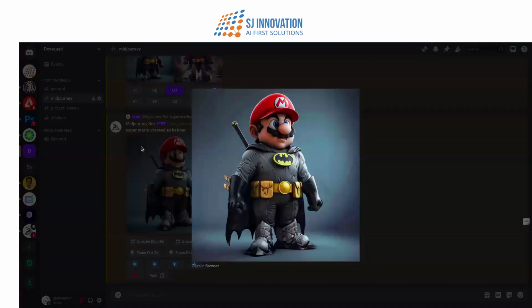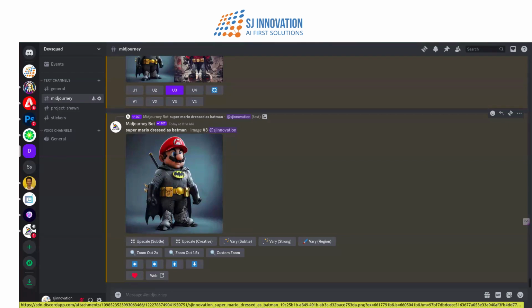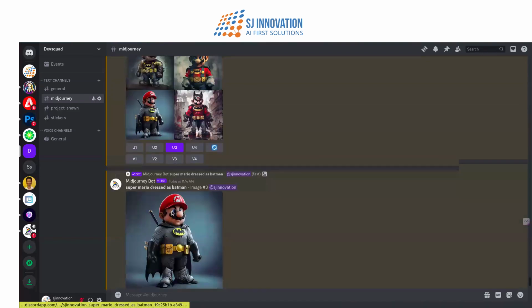Now let's say you want to scale it up, then you can just click on upscale on this particular image. Right now it would be 1000 by 1000 pixels. If you want to upscale it to 2000 by 2000, you can just click on upscale and the image will get upscaled automatically.